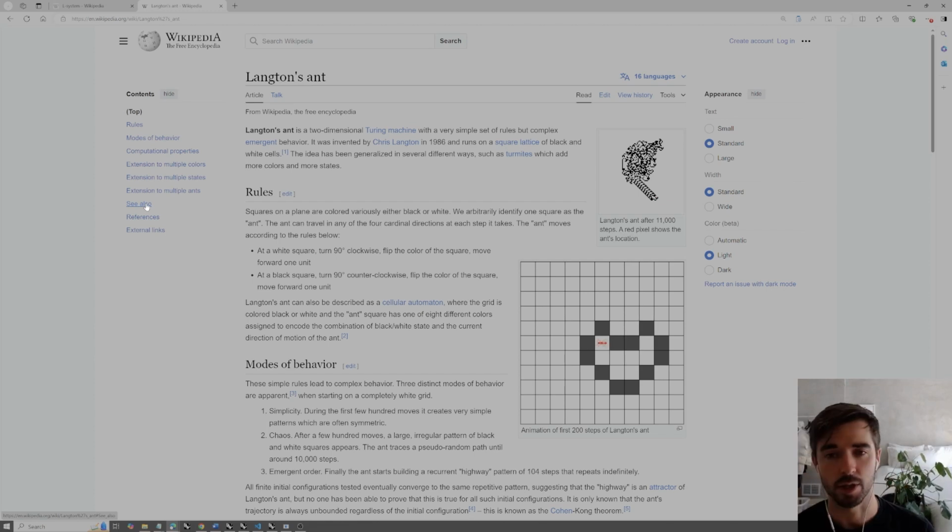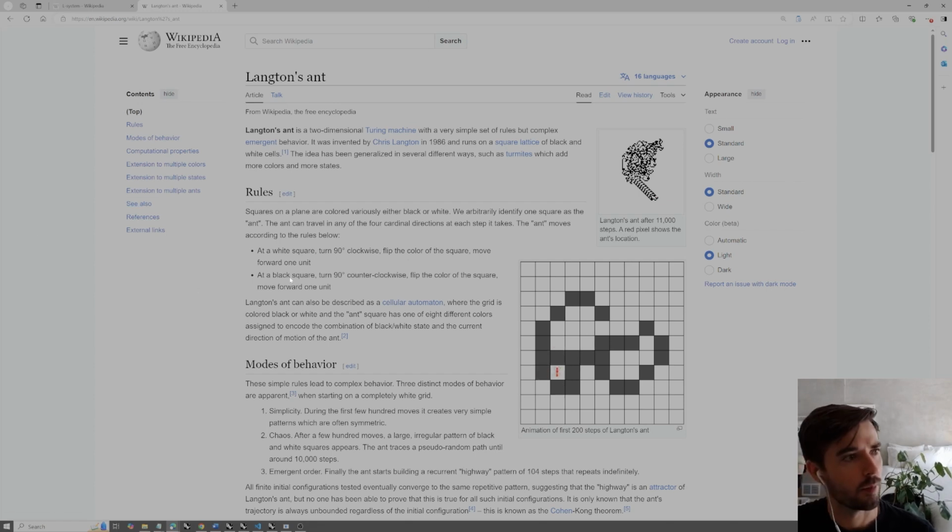If we look at the image above that, which is, I guess, jumping to step 3, we start to see a different type of pattern emerging there. So then mode 2 of the behavioral modes is chaos. After a few hundred moves, a large irregular pattern of black and white squares appears, and it appears pseudo-random. So that would be like what we're looking at in this image, primarily this top patch where we see almost a QR code looking thing, which looks totally random. We don't see any patterns, or it's really hard to recognize patterns there.